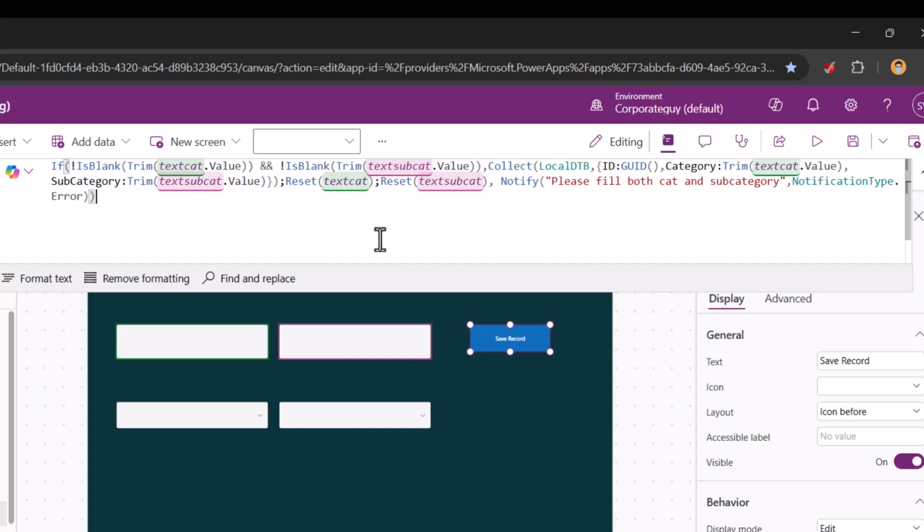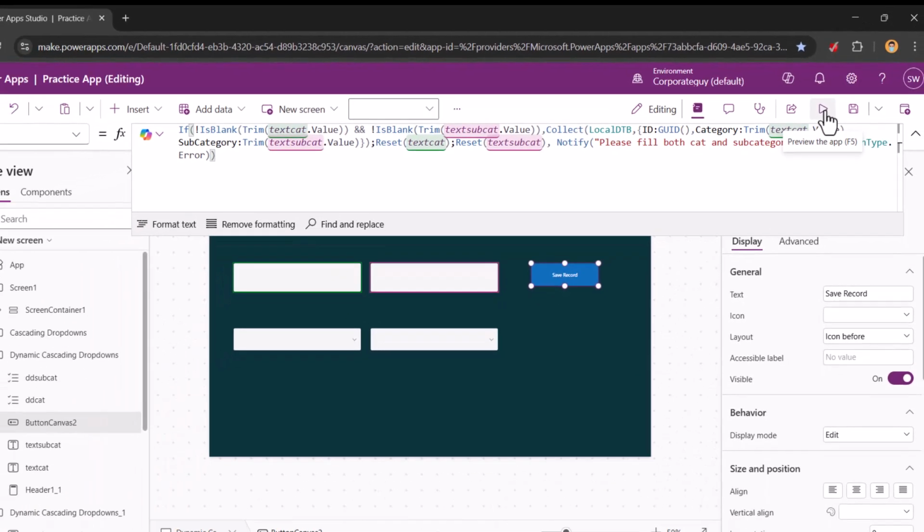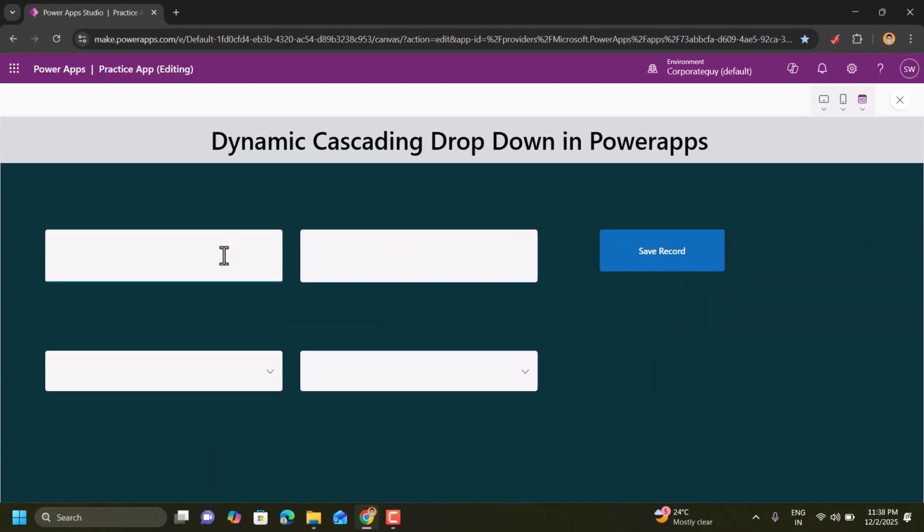Let me just explain again. The way this function has been used is to avoid resetting these two text fields in case the above conditions are not met. If we don't use the reset function within the if function, it will reset the values even if there is an error. So you have to retype everything, right? To avoid that, we have written the reset function within the if function. So let us test if it is working fine, right?